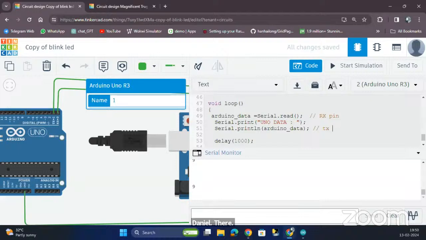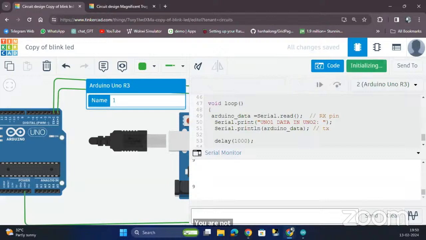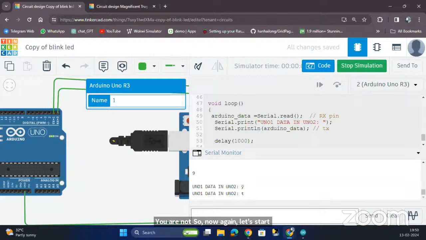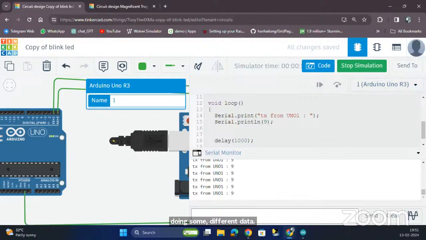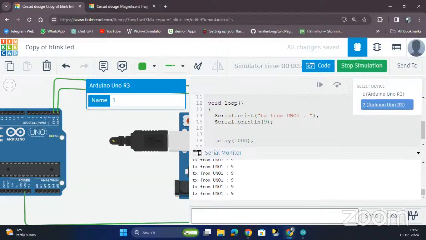So in Arduino 2, you will have the data received: UNO 1 data in UNO 2. Right now, again, let's start the simulation. For the first time, the UNO data in UNO 2 is some undefined data. UNO 1 and UNO 2.